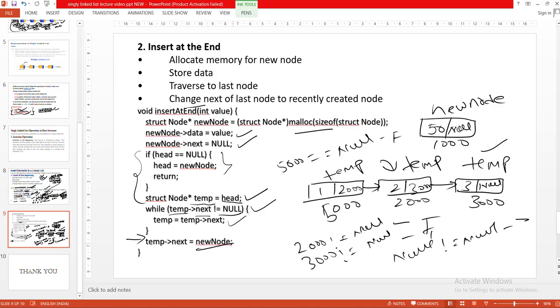Finally, temp of next is equal to new node. Now what is temp of next? Previously it was null, but now we store the new node address, that is 1000. Then immediately one link will be created to the node. Okay, this is finally insertion at the end. So we have discussed only insertion at the beginning and insertion at the end.